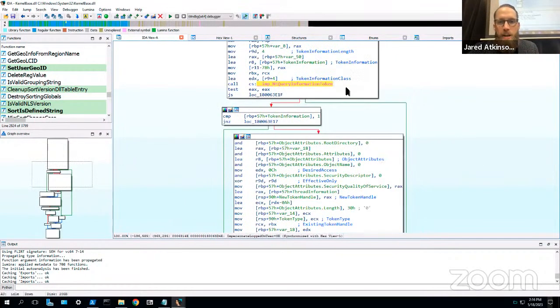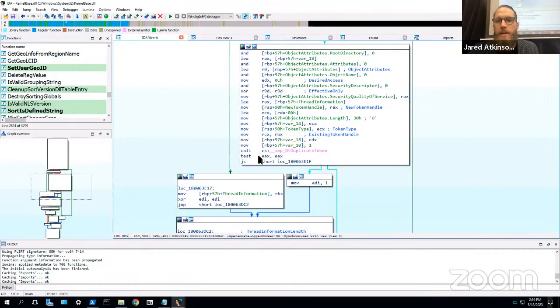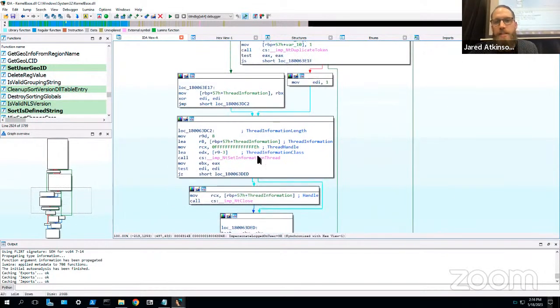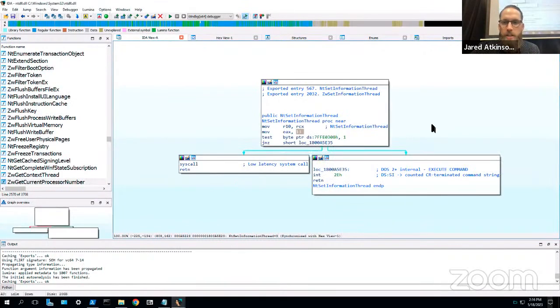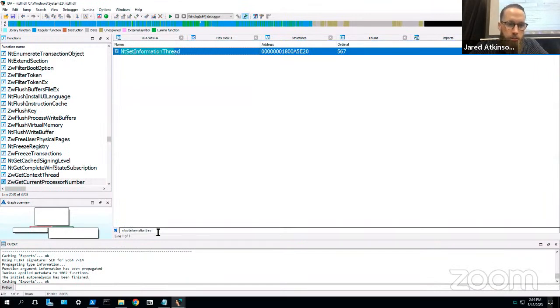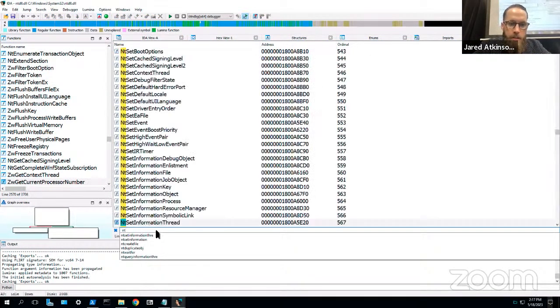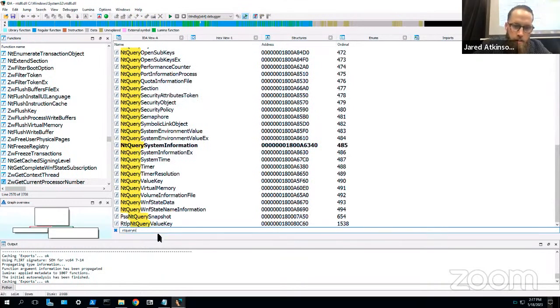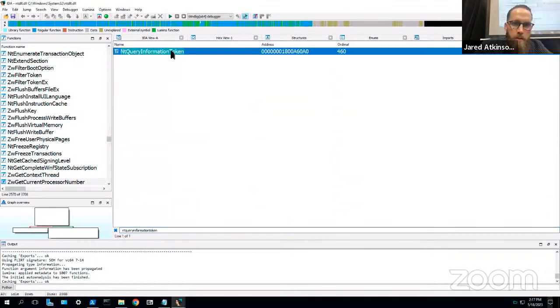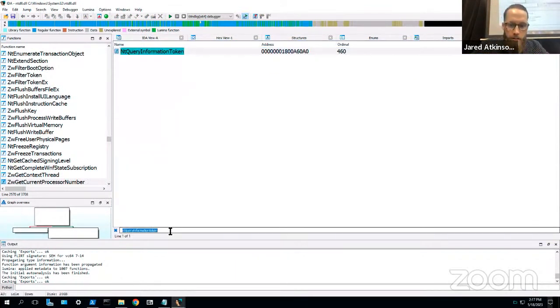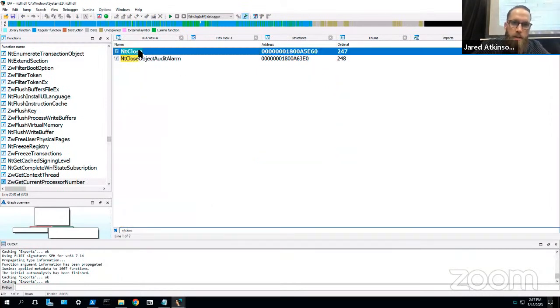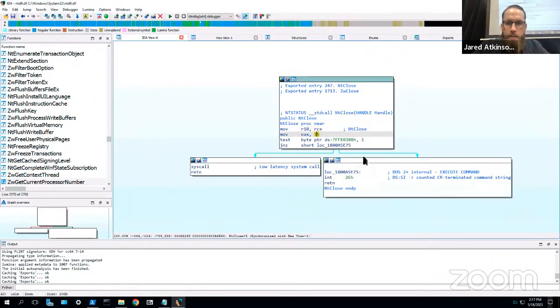So again, we have 4 function calls: int query information token, int duplicate token, int set information thread, and int close. If we were to go look at all of those, each one of those makes a syscall in ntdll, right? So just to show, we already looked at int set information thread. So it's int query information token. Same thing, right? We see a syscall, and this one it's 33, the syscall number. And then we could do int close. And we see the same thing. This one is 15, right?